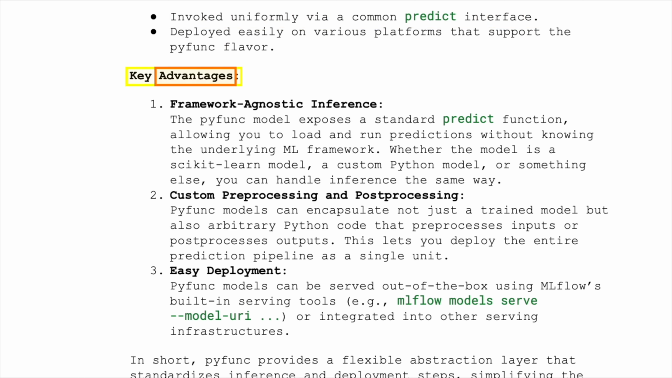Key advantages. 1. Framework-agnostic inference. The pyfunc model exposes a standard predict function, allowing you to load and run predictions without knowing the underlying ML framework. Whether the model is a scikit-learn model, a custom Python model, or something else, you can handle inference the same way.